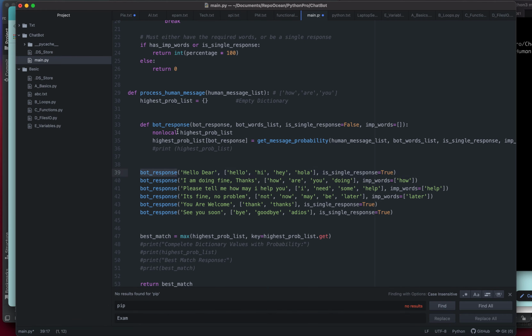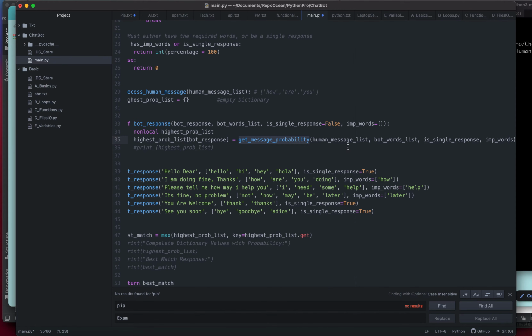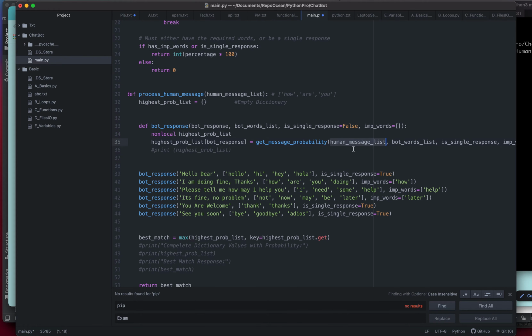So I called this particular method with this array and this one. This is the bot word list, and this is the bot response, "hello dear." I have passed make it as true, and I have created an empty dictionary, and I'm calling this method and passing all these things. Basically, the human message list is the human's "how are you."